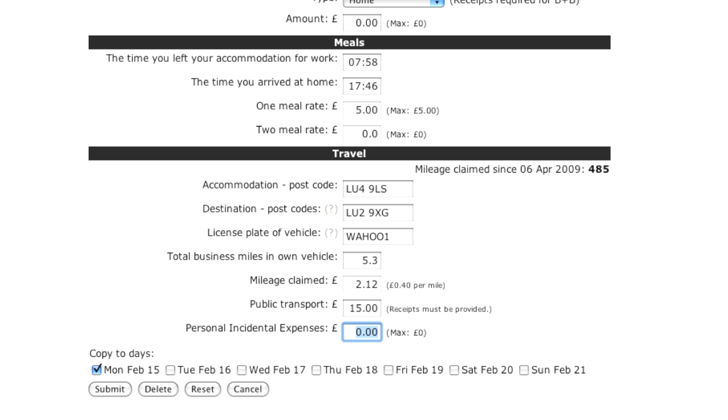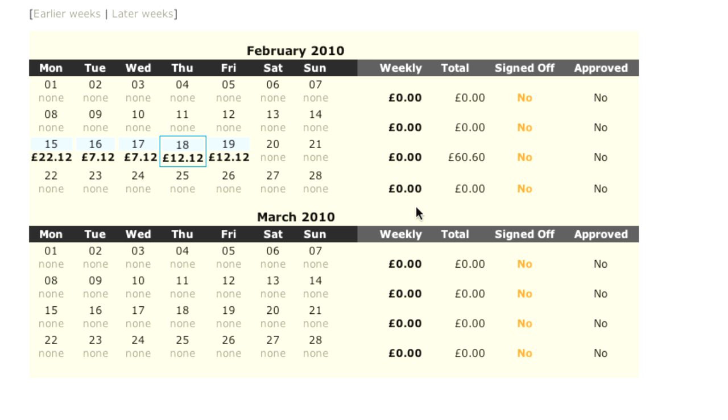Should you utilize any form of public transport on the day you have selected, or pay for your monthly train ticket on this day, please enter the amount as shown and press Submit Query. You will now be redirected to the online expenses calendar again. You have entered a day's expenses. Please complete this action for each day you work.